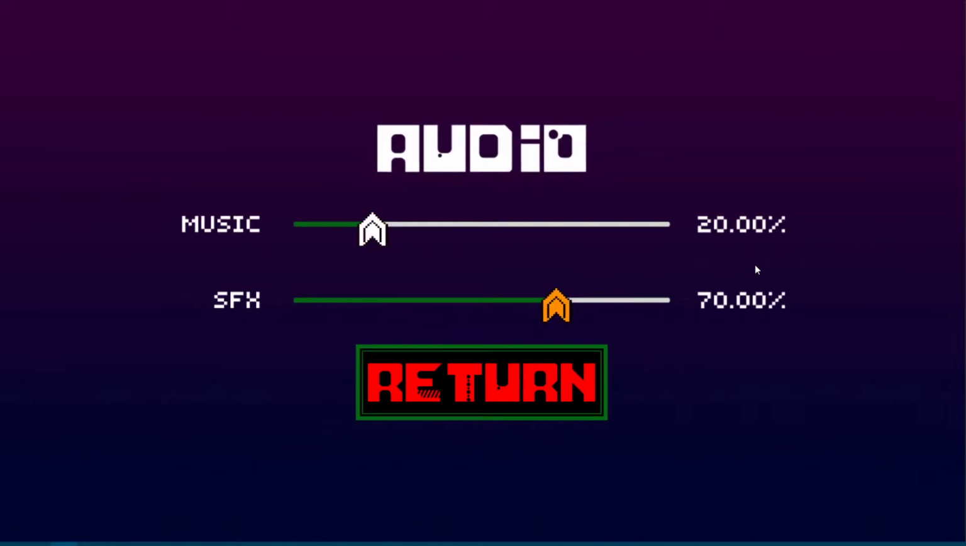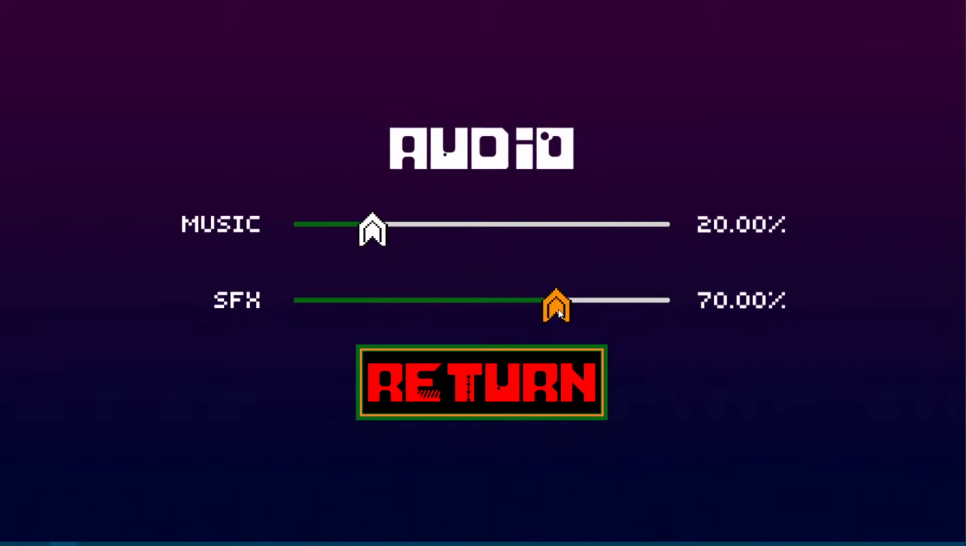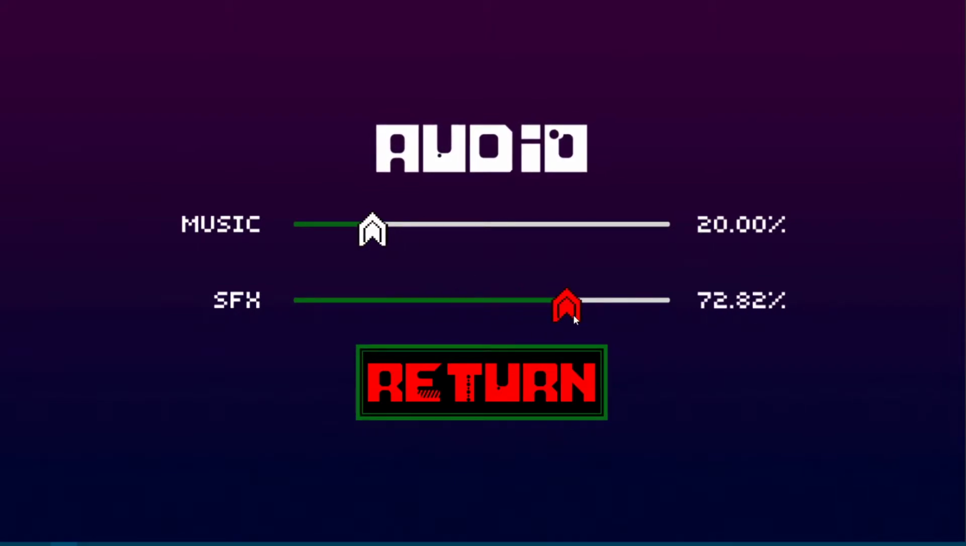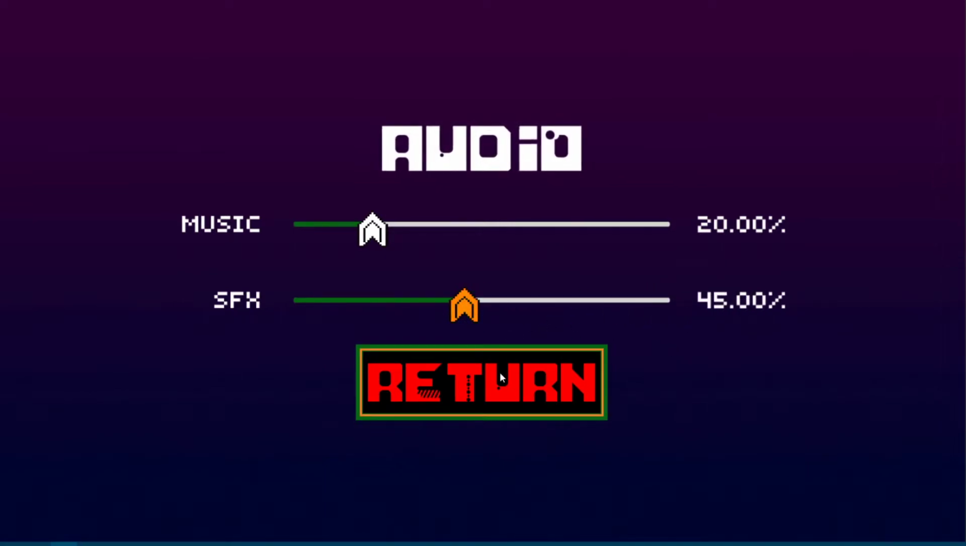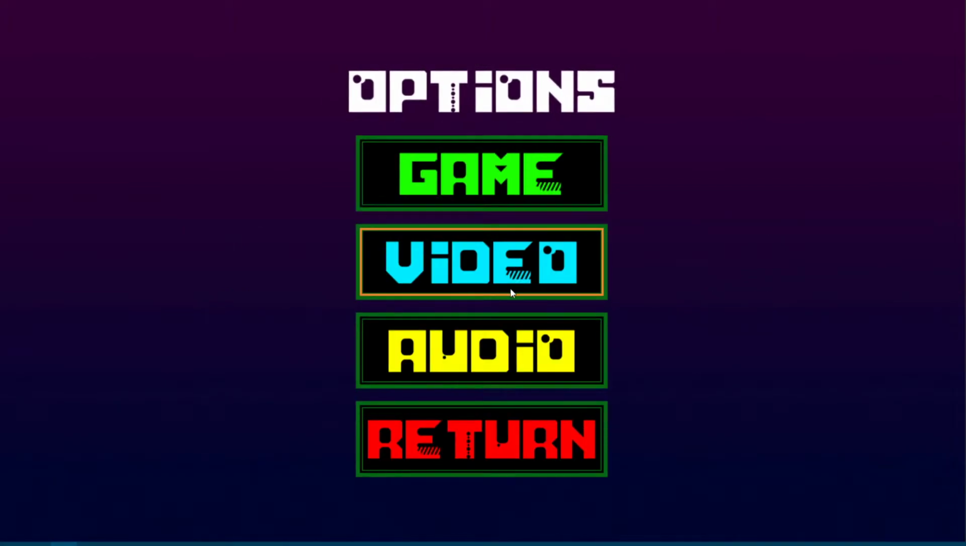Again, you can interact with this menu without having to use your mouse, so you should be able to use your gamepad as well. And I can in fact use the mouse and get a little bit more precise control on my volume mixer here. Let's lower it just a bit because we don't want to drown myself out.